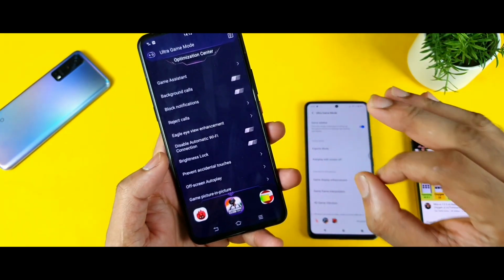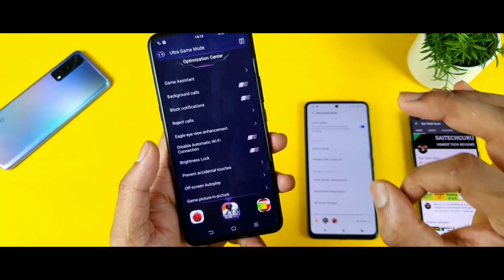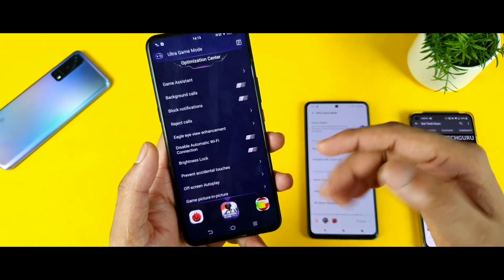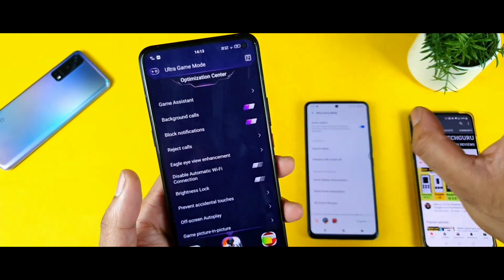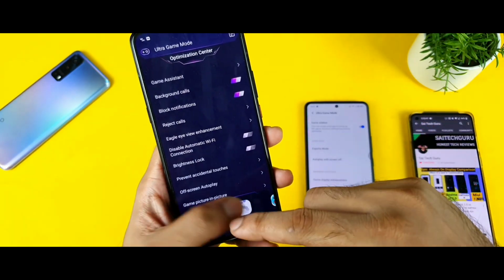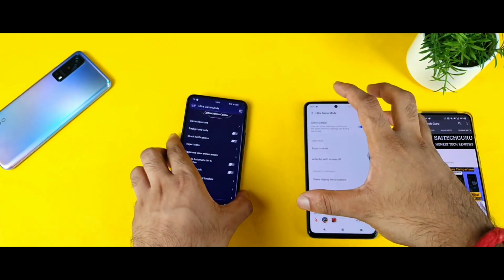Yes, this is a really useful feature which is present right now in this iQOO UI, which I particularly like, because sometimes you play serious games like BGMI and you don't want to get any kind of calls. You can block the calls for this game, and for the rest of the games you can keep it like that. So same thing in the iQOO 7 Funtouch UI.